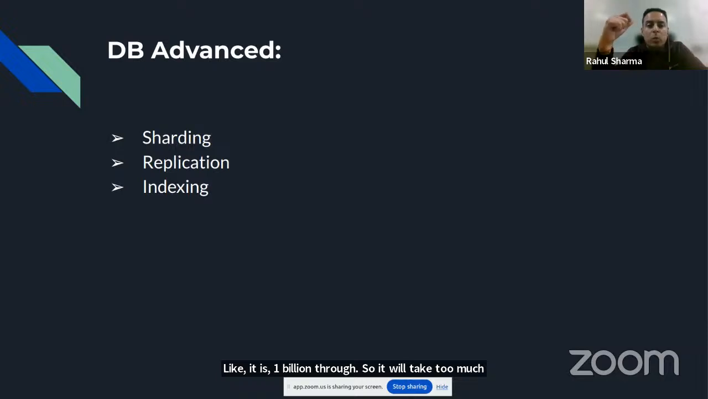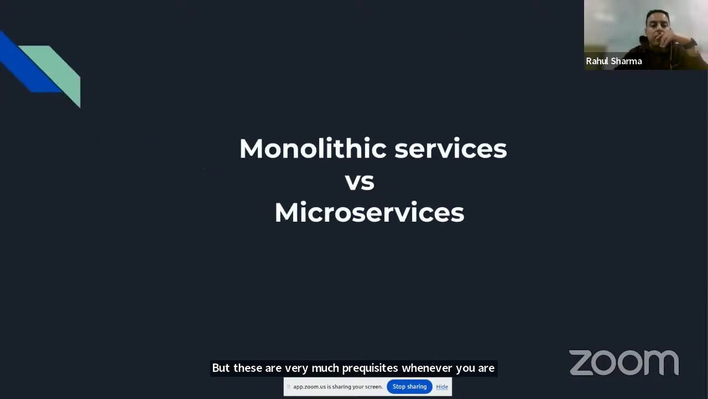So that's why we require indexing, so that it can apply some kind of strategy over the column and get the data as soon as possible, on the basis of the indexing strategy we have used there, right? We can also explore indexing, sharding, replication. These are advanced topics, but they are very much prerequisites whenever you are jumping into the field of backend development, right?